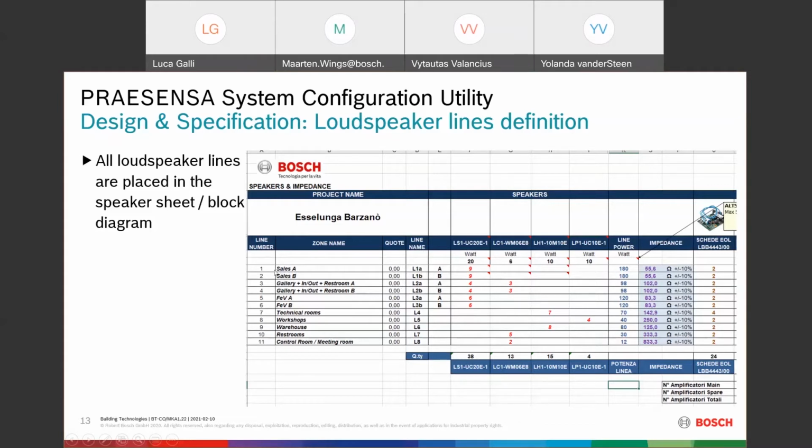In this case, as you can see here, we have sales A and sales B. It is the same zone, but we have A and B because we want to install redundant lines to grant a higher security level on the system. Also the gallery and also this FEV area, there are all redundant lines. So once we designed the whole system, we can use this loudspeaker line setup to place the information, to insert the information in our tool for PRAESENSA configuration.